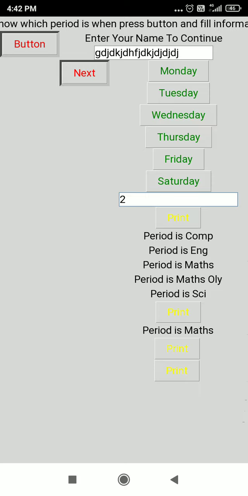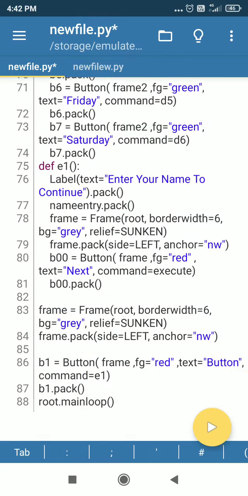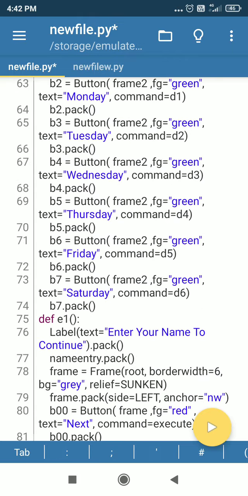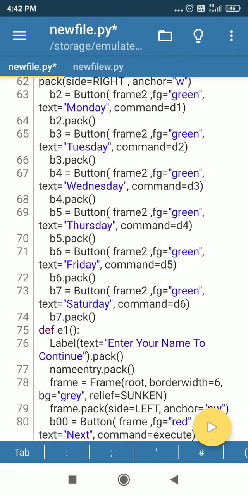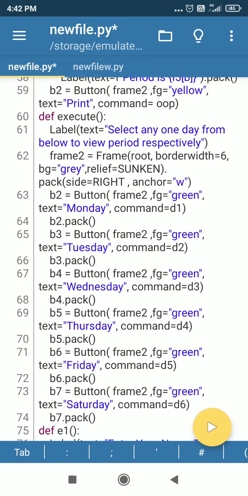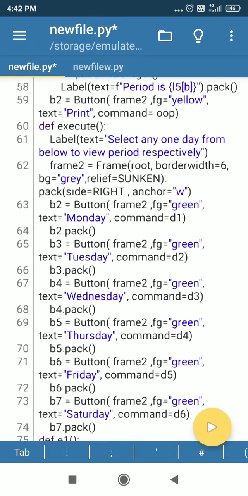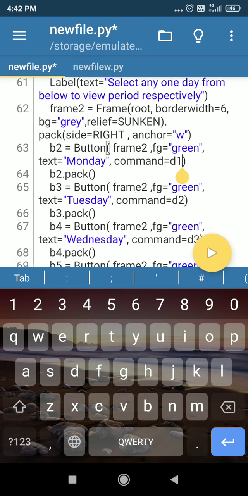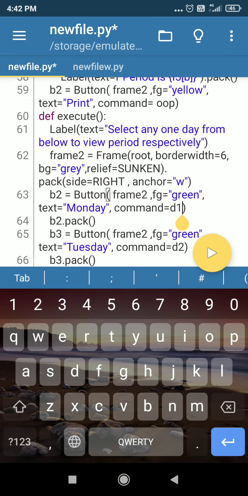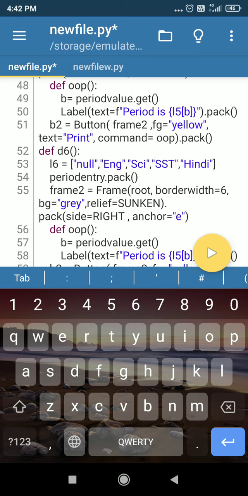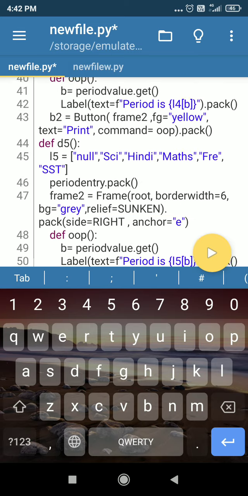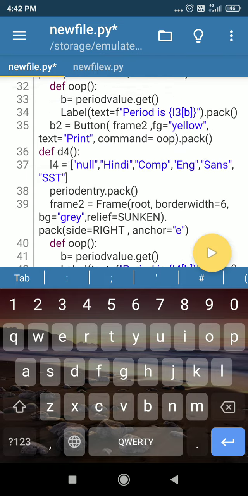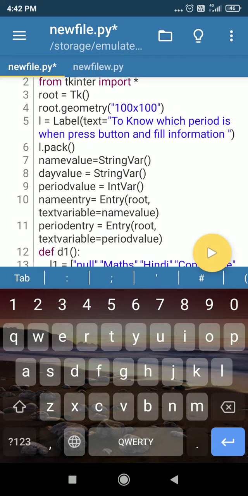Let me see what the problem is here. D, button 2, D1. It looks fine, so where is the problem? Okay, I think the problem is in D1. In D1.